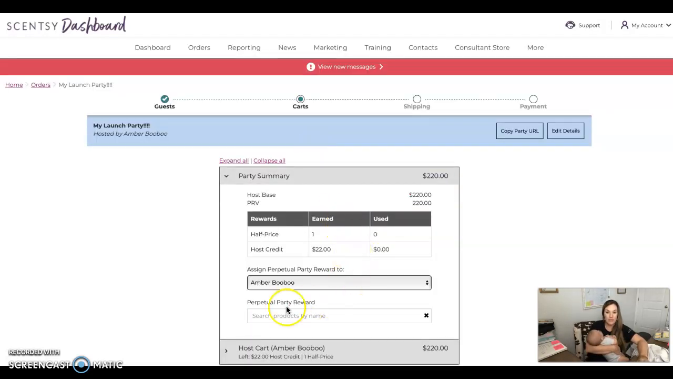Also right here, you will see that this popped up, Perpetual Party Reward. This is an extra half off that we're given with every single qualifying party, so as soon as it hits that 200 mark, you get a Perpetual Party Reward, which is a half off that's given to you as a consultant. You can use this however you want to. You can use it for yourself. You can use it as a host gift. You can use it if somebody books a party off of the party that you have open. You can use it however you want to.